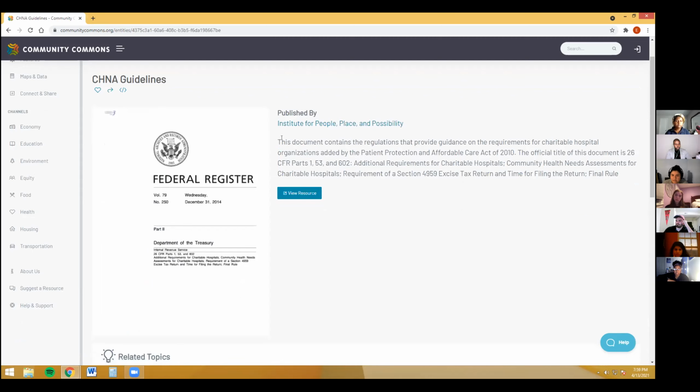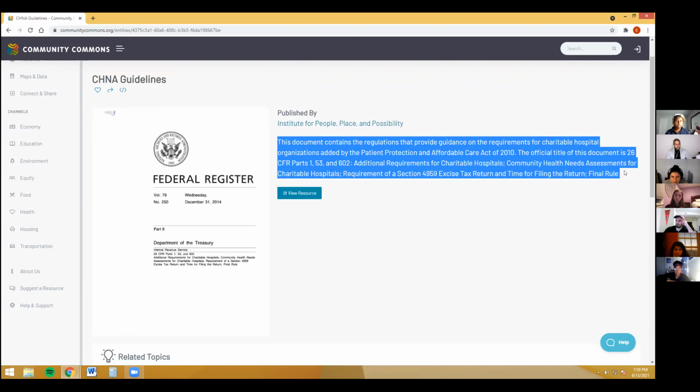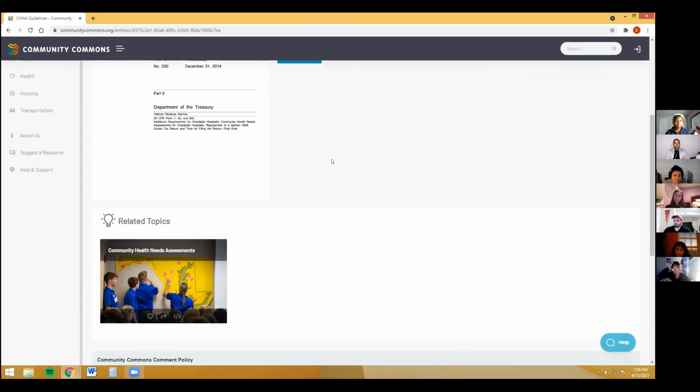There's a little summary here saying there are regulations that provide guidance for charitable hospitals. So this seems like it would be, okay, but it's 2014. I don't know if it's outdated or not, but this seems like it would be a document that a healthcare or hospital professional or executive would be looking at if they want to use it for the community health needs assessment.